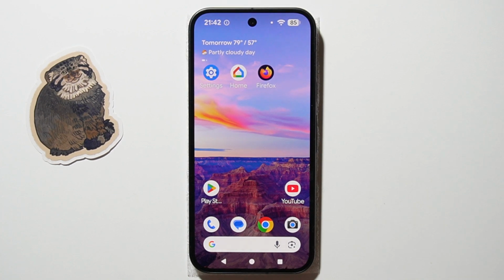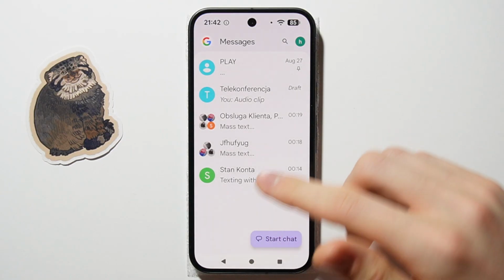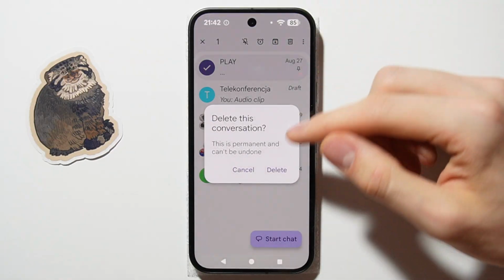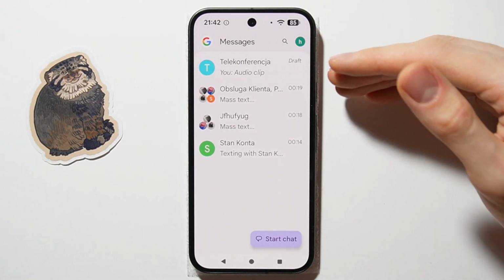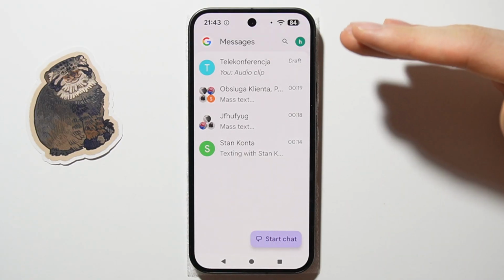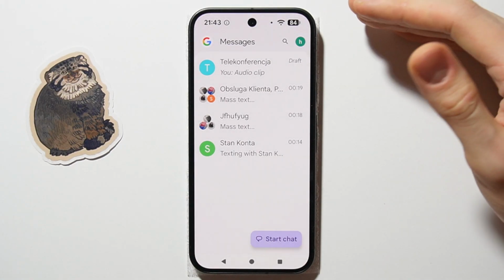Hello, if you wonder can you restore deleted messages on Google Pixel 10, let me quickly show it for you. Let's open the messages and now let's just simply delete some conversation from here. And after that, unfortunately, there is no option to restore deleted messages.